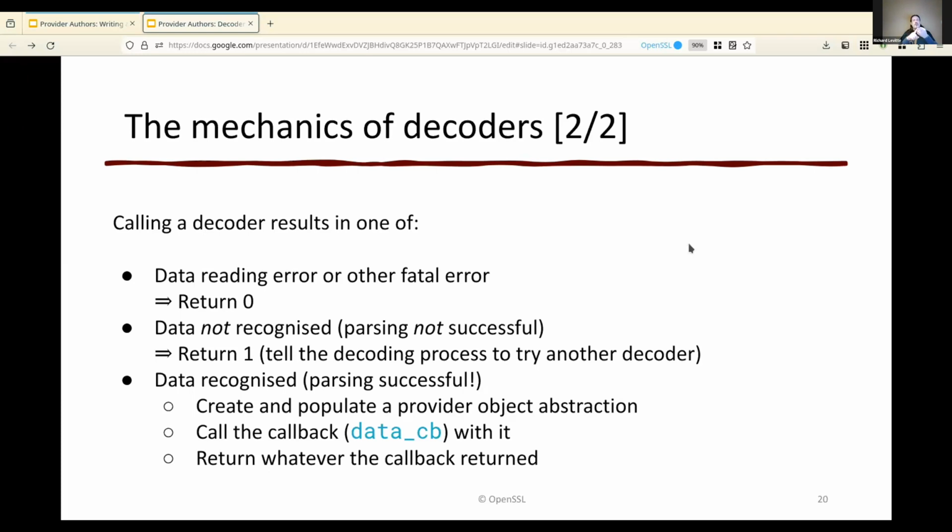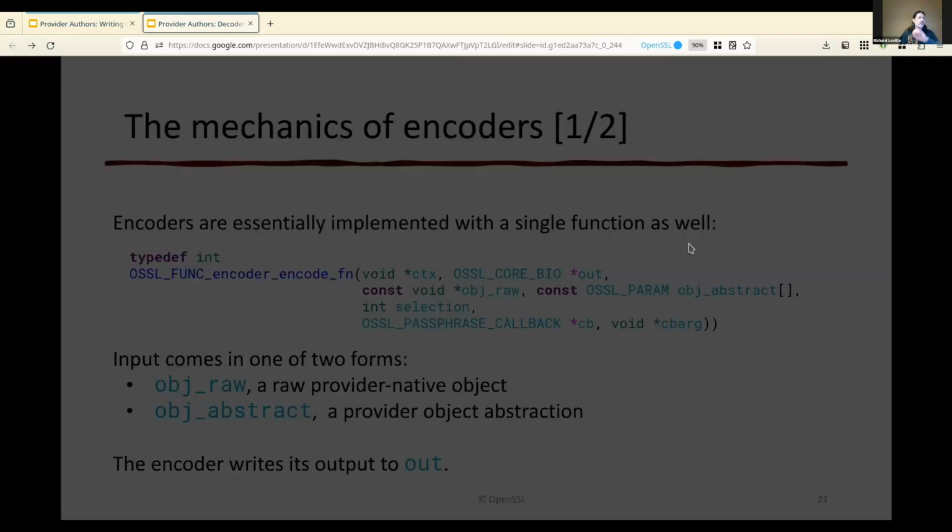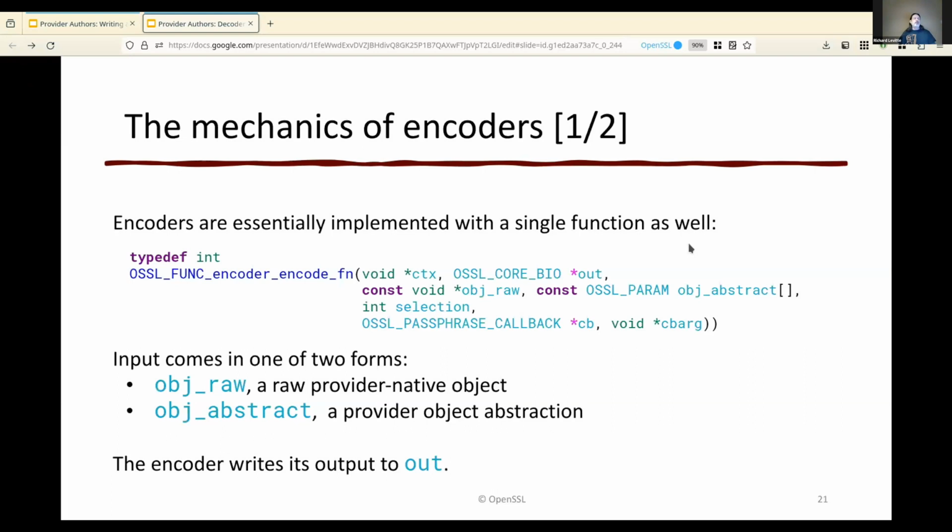Or if it doesn't have the information that that final object has been created, then it will go, oh, this means that we don't have anything yet. We should try another decoder that can hopefully take the same input as we have had in this step. It's a bit complex. The mechanics for encoders is similar, but easier.